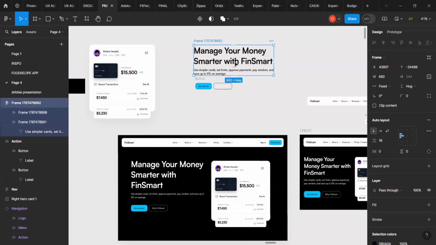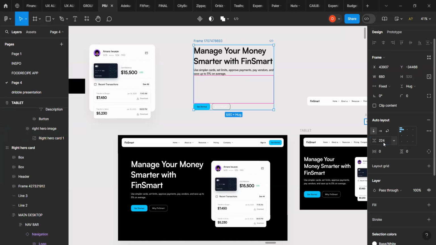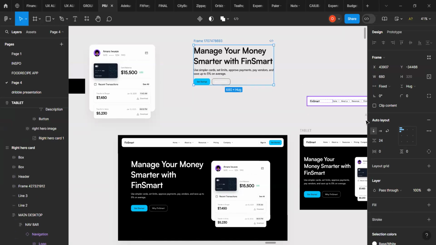Now, I'm going to click on two of them. This is the frame housing both of them. Shift, add button, Shift A. Spacing I want between the buttons is what? 24. Right? Now I have this.